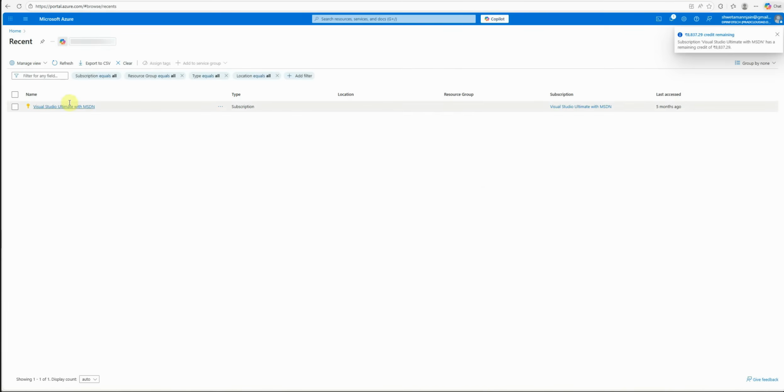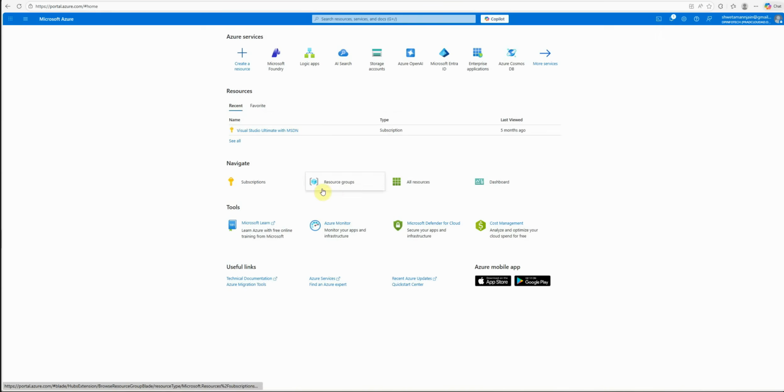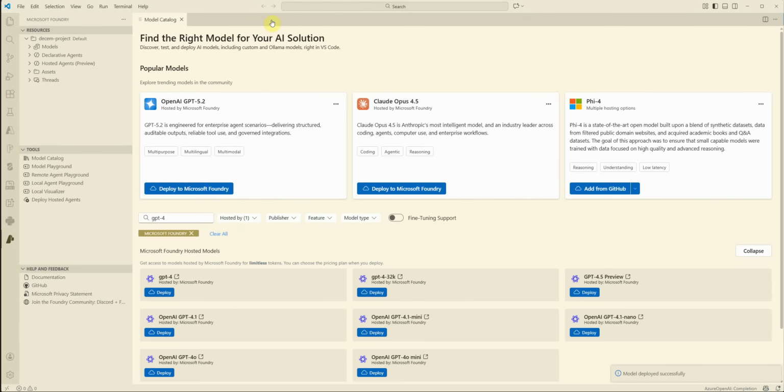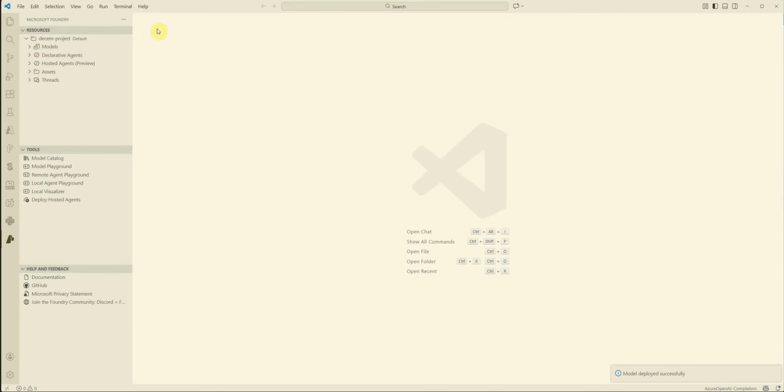Sometimes it takes time, but you can definitely go and check it out, and it should be available here soon. So that is the one step. Now let's close this, and on the left hand side you can see that there are two new options, declarative agents and the hosted agents. The hosted one is still in preview, but let me quickly show you this declarative agent.